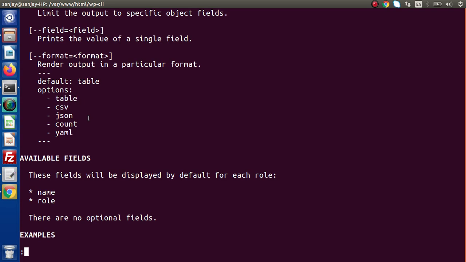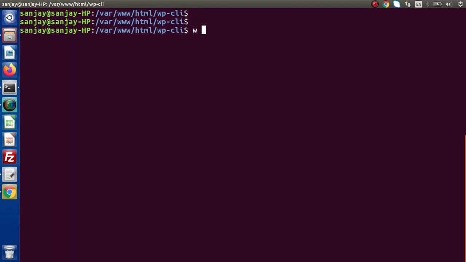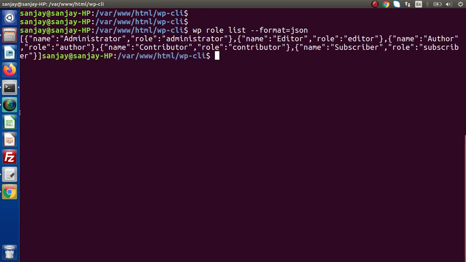In some cases, if we want the JSON format, what we have to do is type wp role list with format equal to json. Pressing enter, this is the JSON format, meaning an array of objects we have for this roles list. So this is all about listing user roles of WordPress.